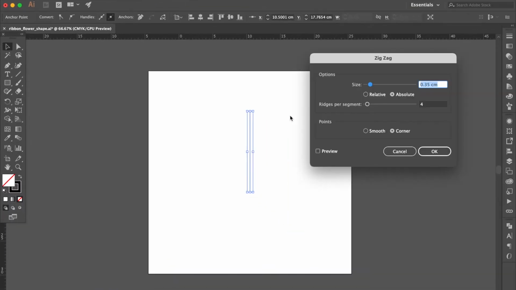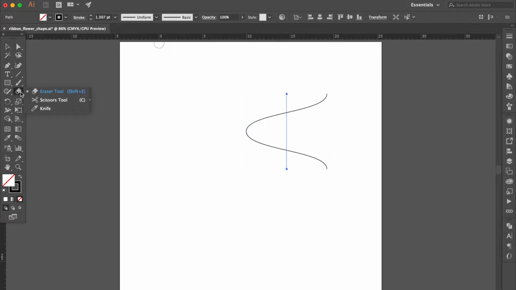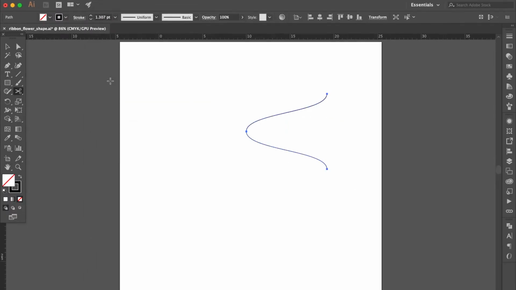Select zigzag. Adjust the setting like this. OK. Adjust the shape like this. Alright. Use scissors tool. Go to object, click expand appearance.